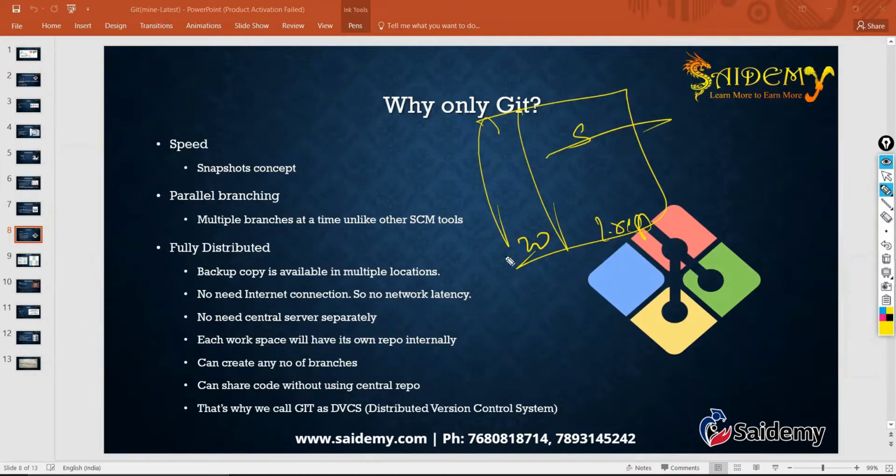I mean, this workspace has its own internal repo, right? But other tools don't have a local repository. That's why you can't store the code in the form of commits. So in other tools, every now and then you have to push, but in Git that is not required, because every workspace has a local repository, so we can store that code in commit format, locally.